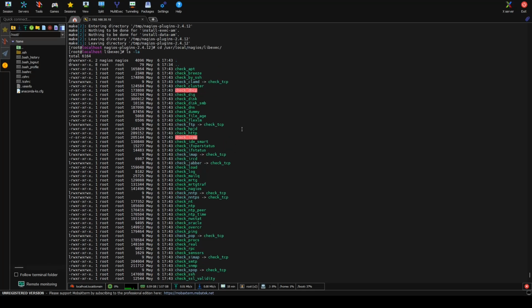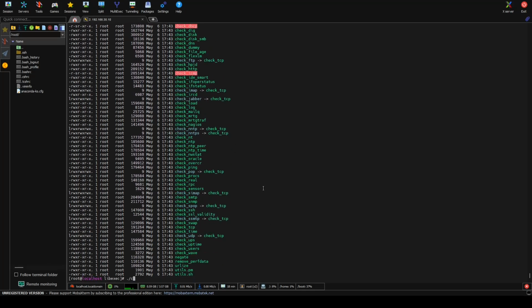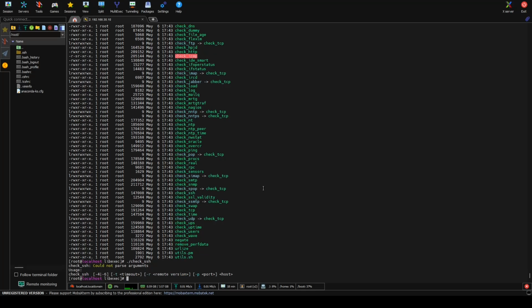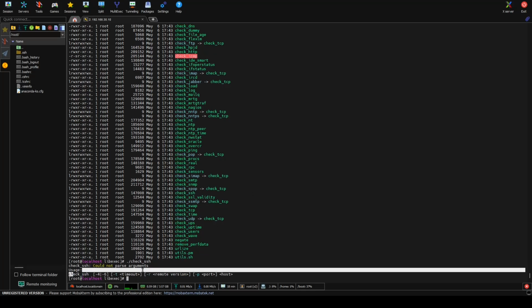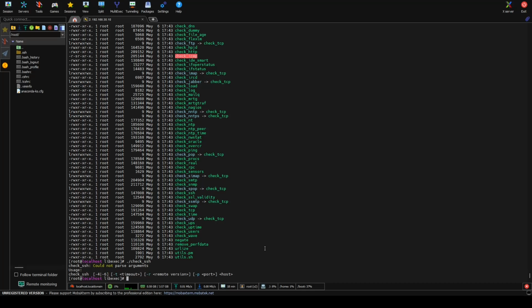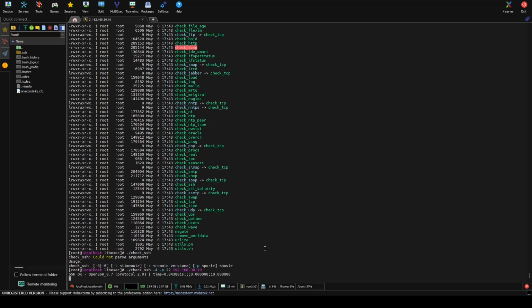We have plugins. All of these are commands that you can run. So let's do check_ssh. If I just type that in, it'll give me information on how I can check SSH for a host. So let's see. check_ssh, we're going to do -4 for IPv4. I don't know -r. We're going to do port 22, and we'll do 192.168.30.10. Will that work? Yeah, there we go. SSH OK, OpenSSH 8.7, protocol 2.0. And this is how long it took for that to check.